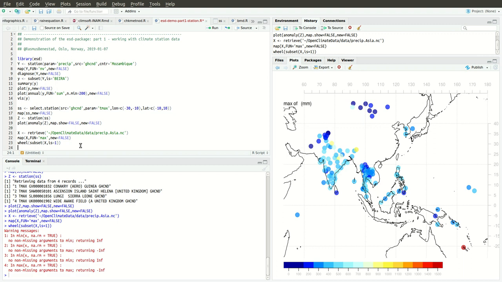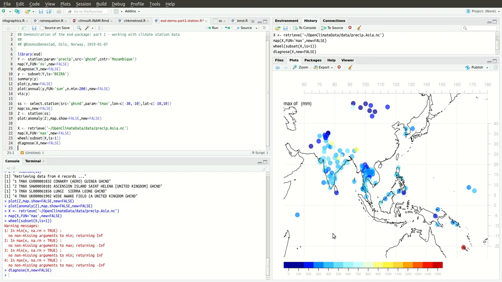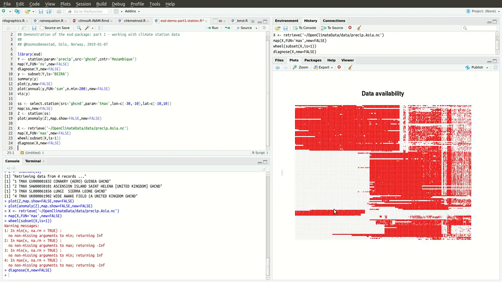We can do X to see how long these data sets are. These are from the Global Climate Network. You can see that the first one was very short. So we can say, okay, what's the number of values: nv equals apply X to FUN=nv.